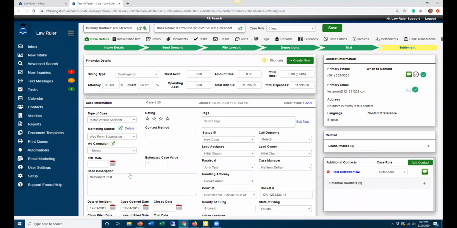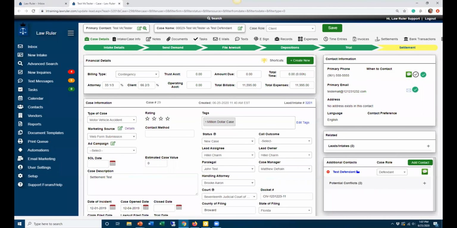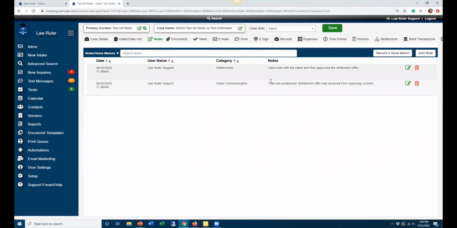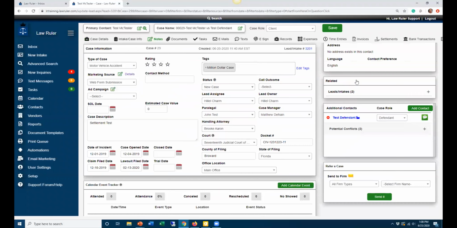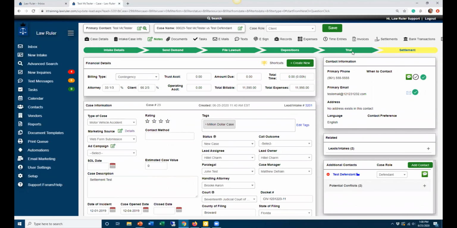Based on what I'm looking at right here in the milestone bar, the green means completed, yellow means pending. It looks like all steps have been completed in this case prior to settlement, and that is the last remaining item here. I'm going to look at my notes, and it looks like trial was postponed. Settlement offer was made by opposing counsel. We had a telephone call with the client, and they approved the settlement offer that was put forward. So at this point, we have received that settlement check, and we're going to deposit it shortly.